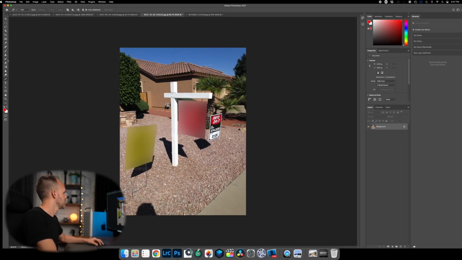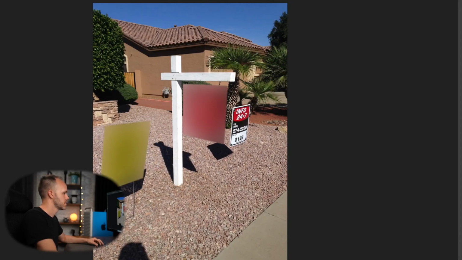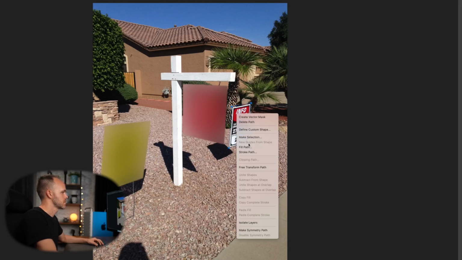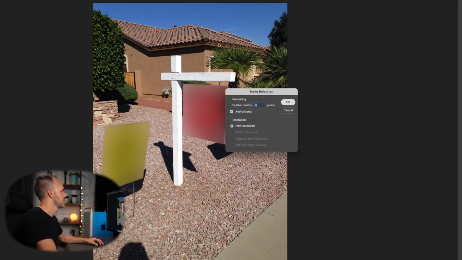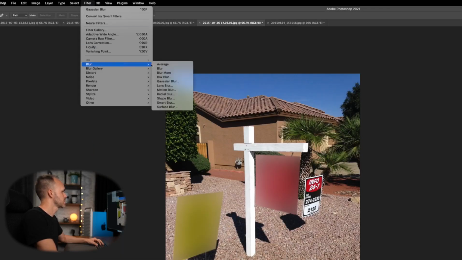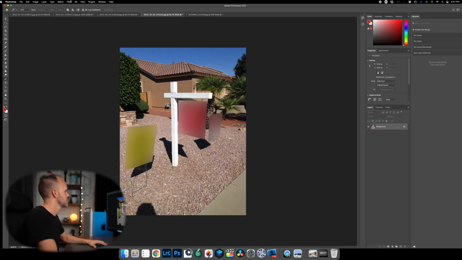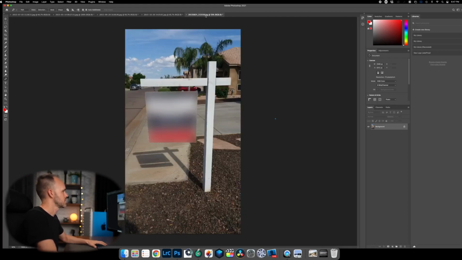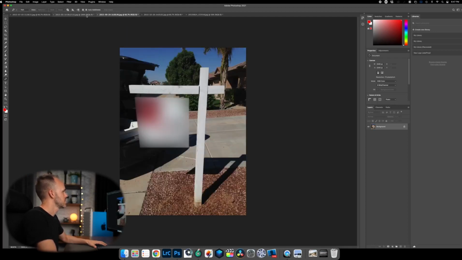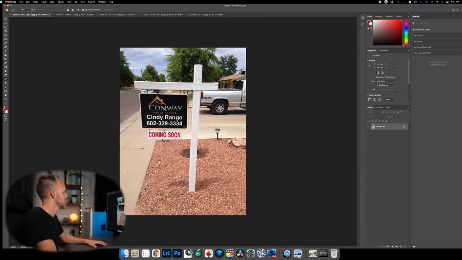And now we're gonna do the same thing right here. After each sign I hit Command D just to deselect the previous one. Right click, make selection, hit OK. Go to filter, blur, Gaussian blur. And that looks pretty good. At least they're all consistent. They all look blurred relatively the same. Alright, so that one's done, that one's done, that one's done, that one's done, and here's one more.